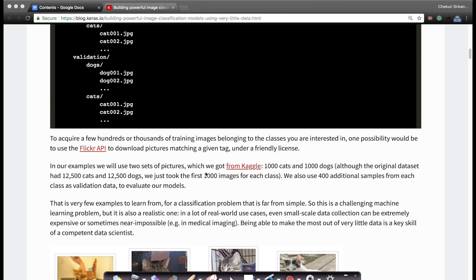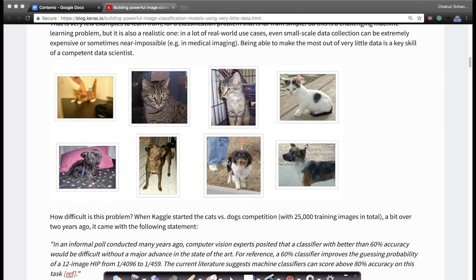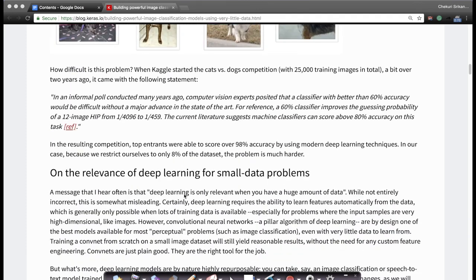And what they've done here is they've taken 1000 images for each class in the training and 400 additional samples for each class in the validation. So the size of Dtrain is 2000, the size of Dtest is 800, 400 images of each class type, right? And if you want to look at some images, this is how your cats look. You have cats in various lightings and various types of cats, similarly various breeds of dogs with various backgrounds and things like that, right?